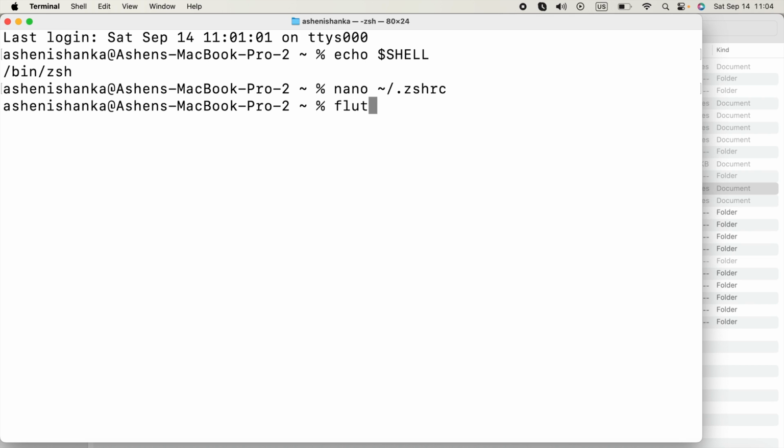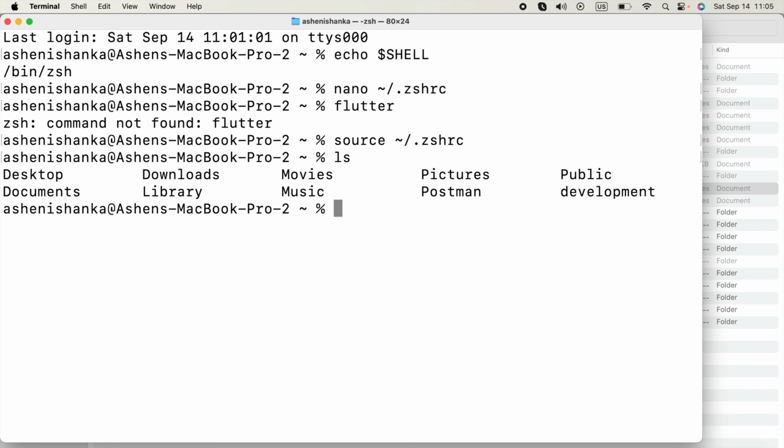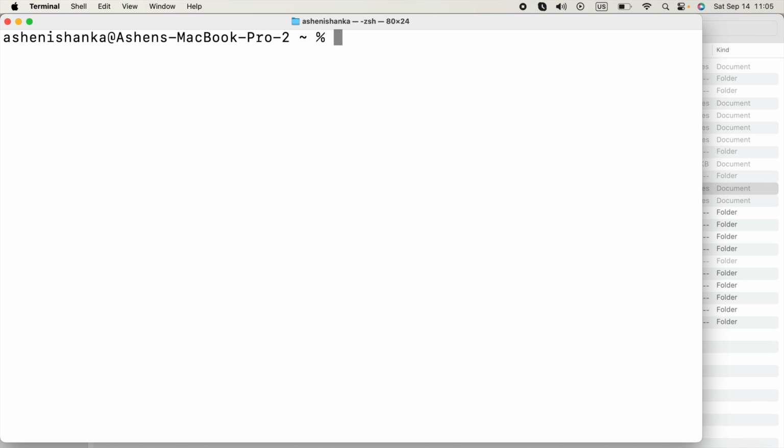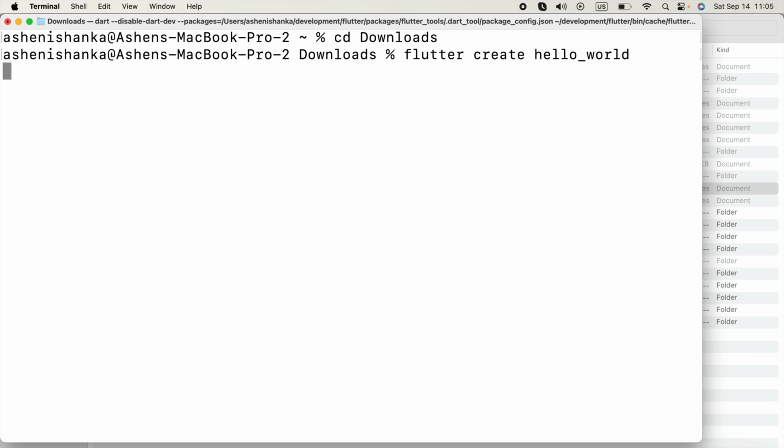Currently the Flutter command may not work, so you have to set the source to your .zshrc file again. You can say source ~/.zshrc. Okay, now what I will do, just create my first Flutter project. I will go to my downloads folder and say flutter create hello_world. Okay, my first Flutter project being created.